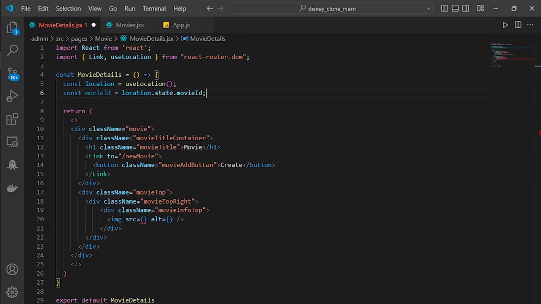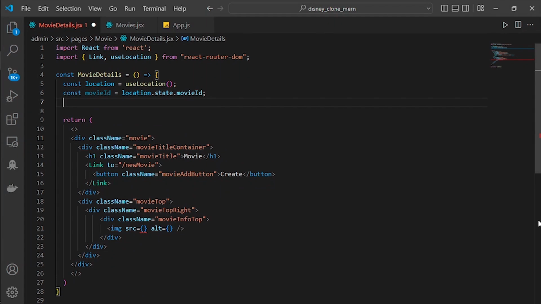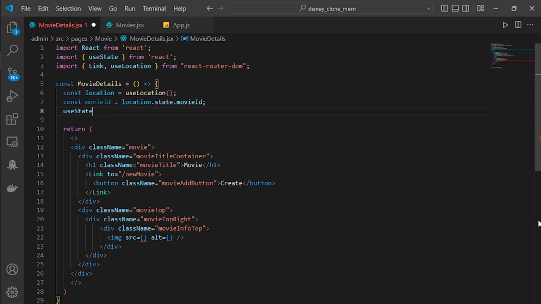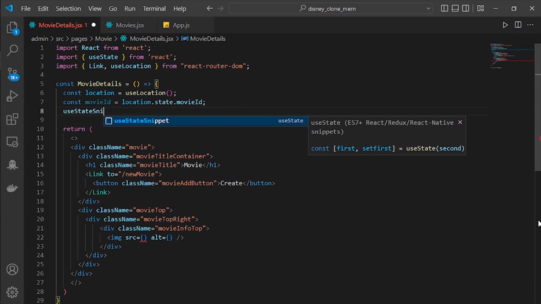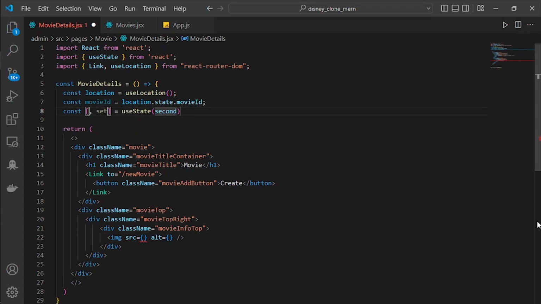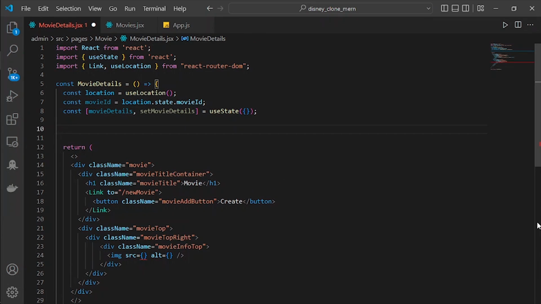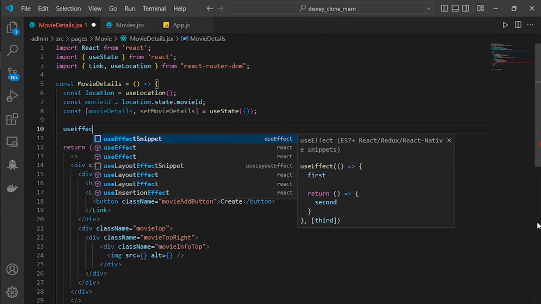After we get our movie ID here, we are going to get some specific data from the database. After this movie ID, we will have a useState. I'm going to import it first and then use the snippet here. For the useState it is going to be movieDetails, and for the default value it is just going to be an empty object.